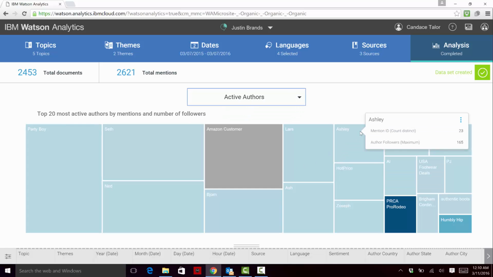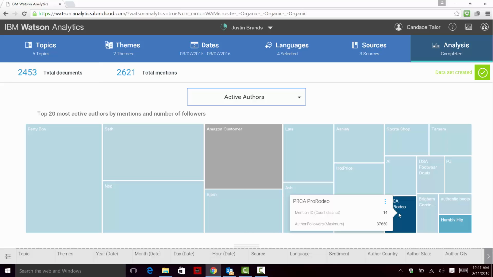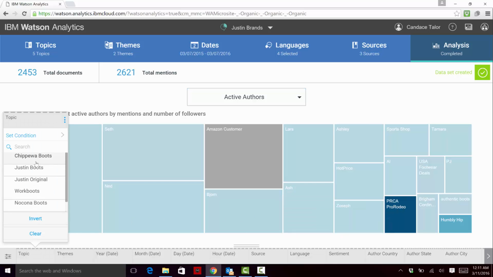In the active author page, the top 20 authors who generated the most amount of content will be shown here in the tree map according to the volume of the content. The deeper the color indicates that there are more followers of the specific author. Similar to the geographic analysis, we can focus on more details of each brand by applying filters.